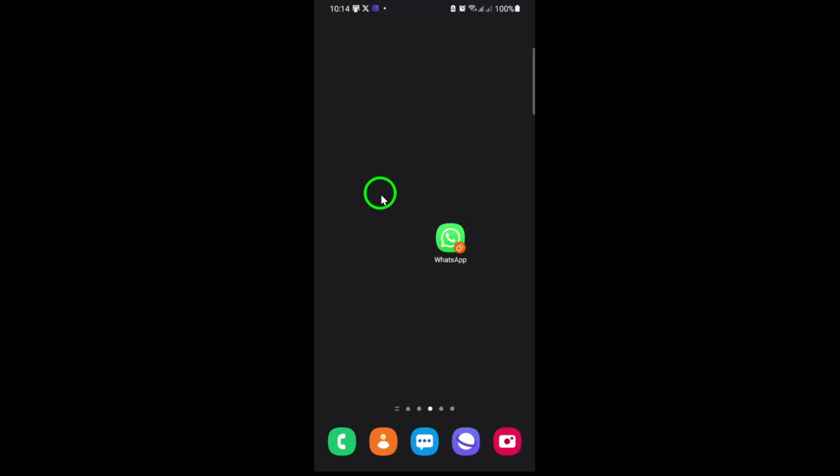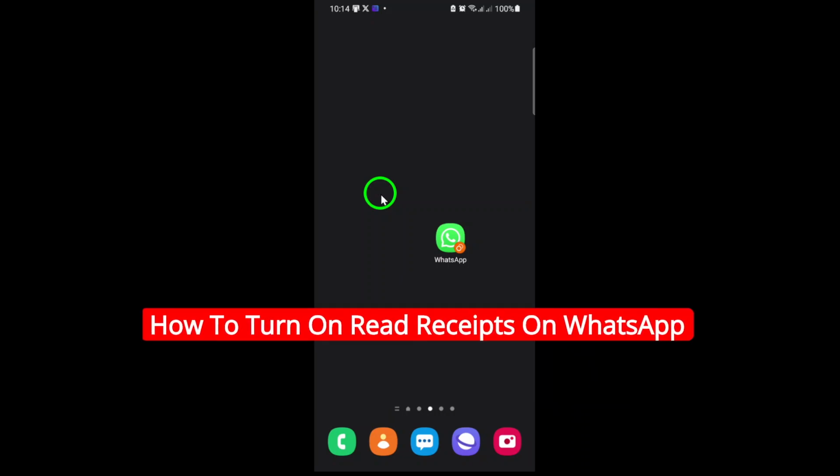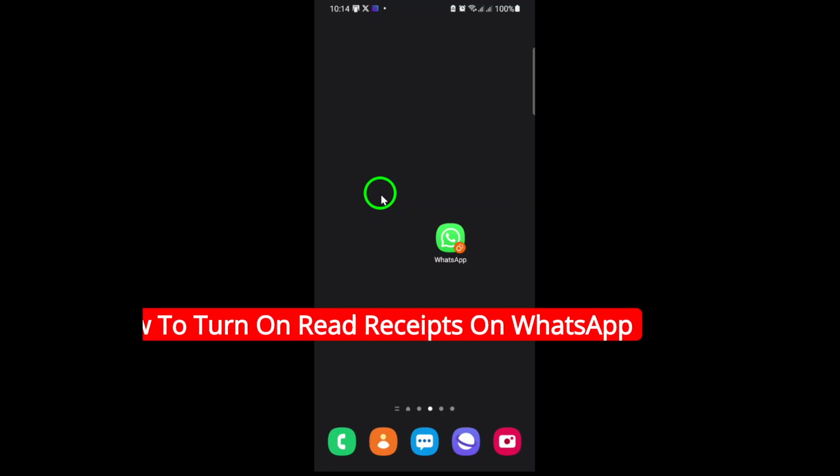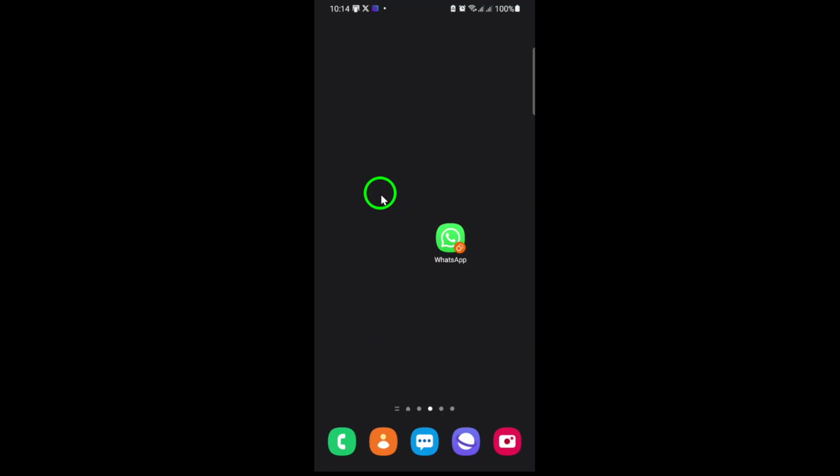Welcome. If you want to know exactly when your WhatsApp messages are read, turning on Read Receipts is the way to go. With Read Receipts enabled, you'll see those familiar blue ticks whenever someone has read your message, and your contacts will also know when you've read theirs. Here's how to turn on Read Receipts in WhatsApp.